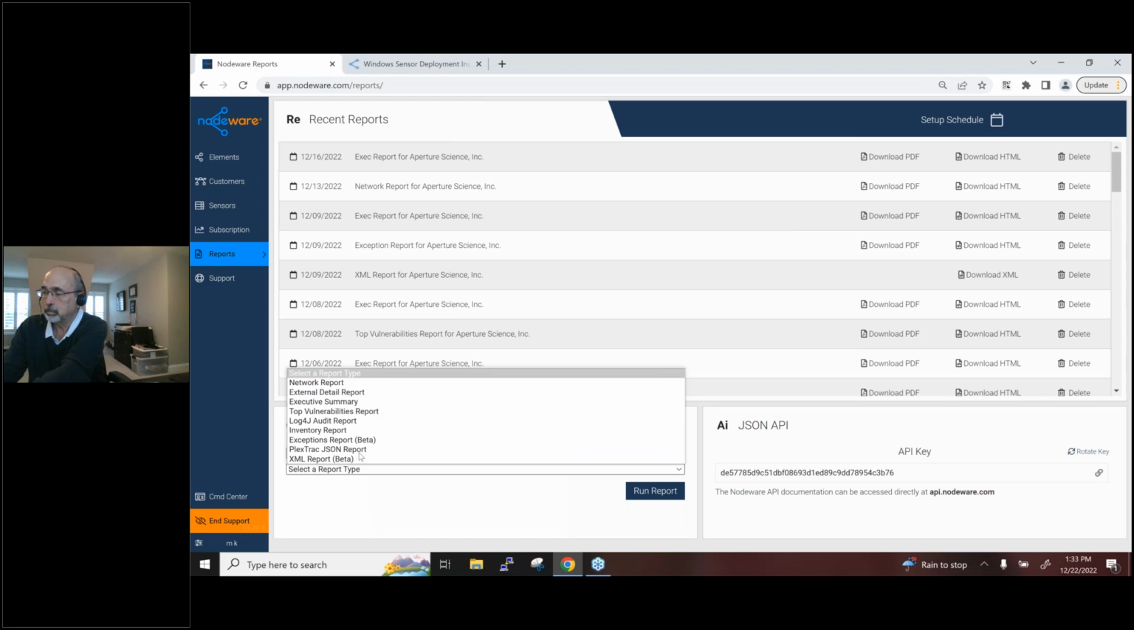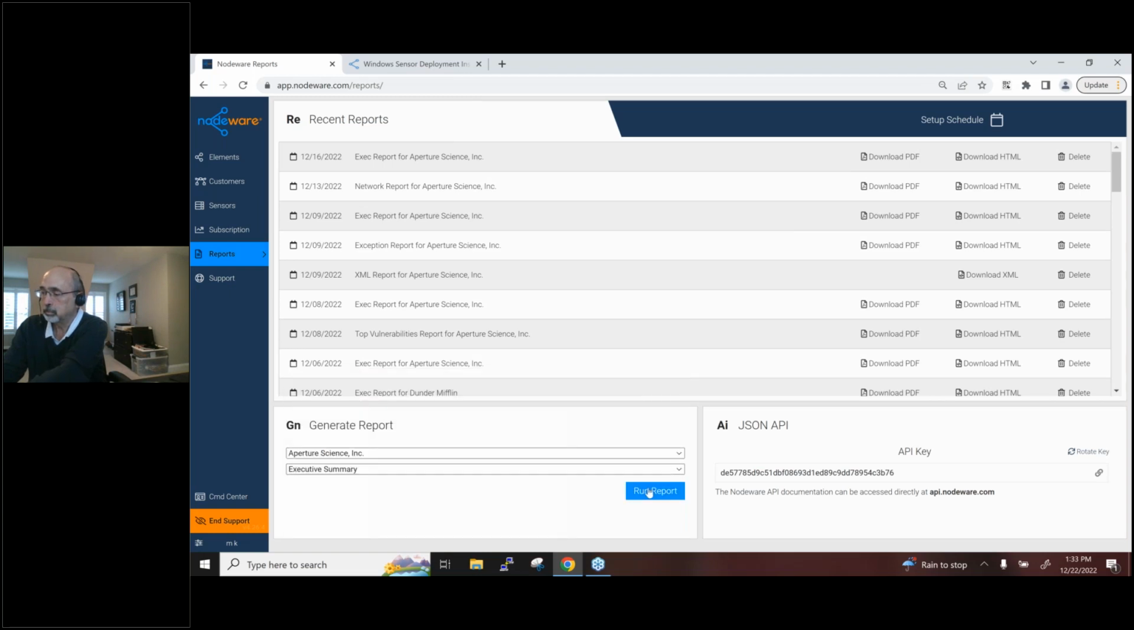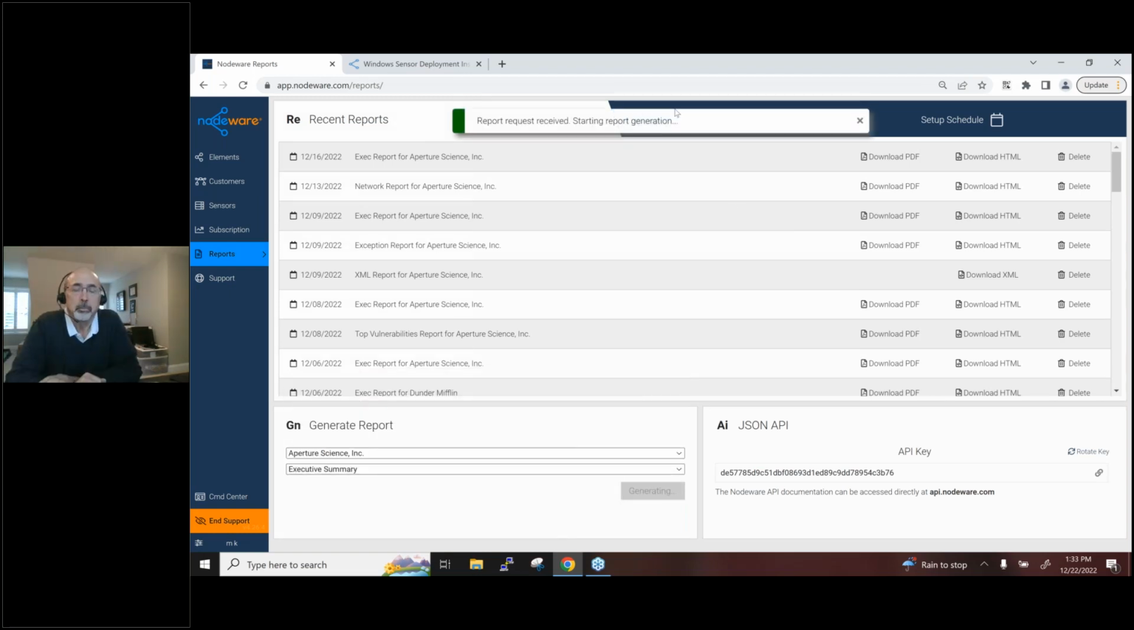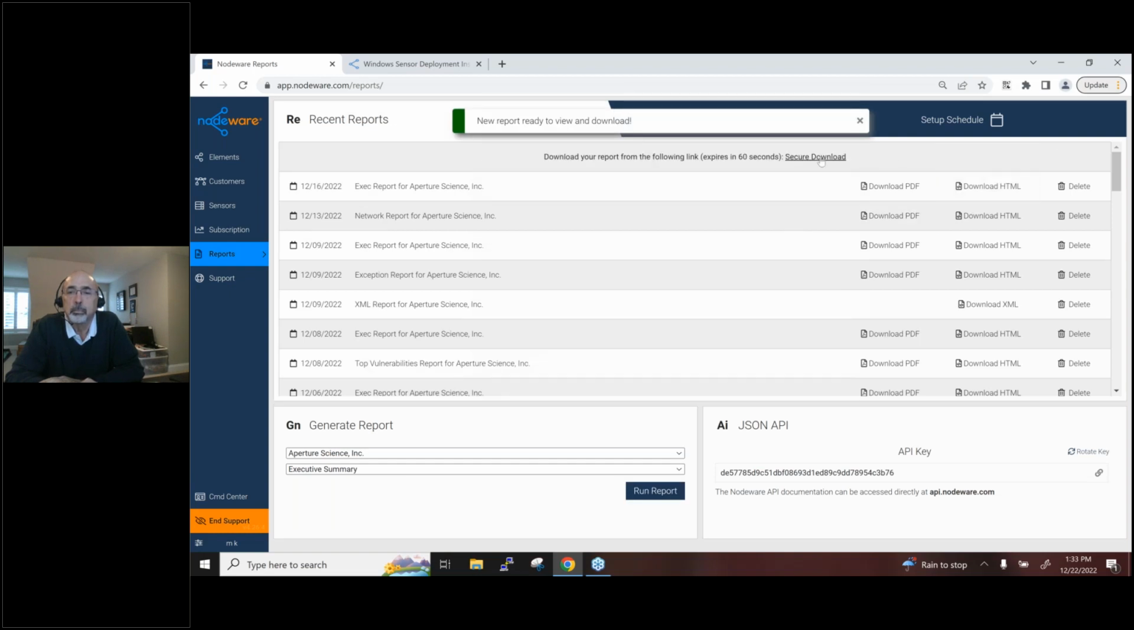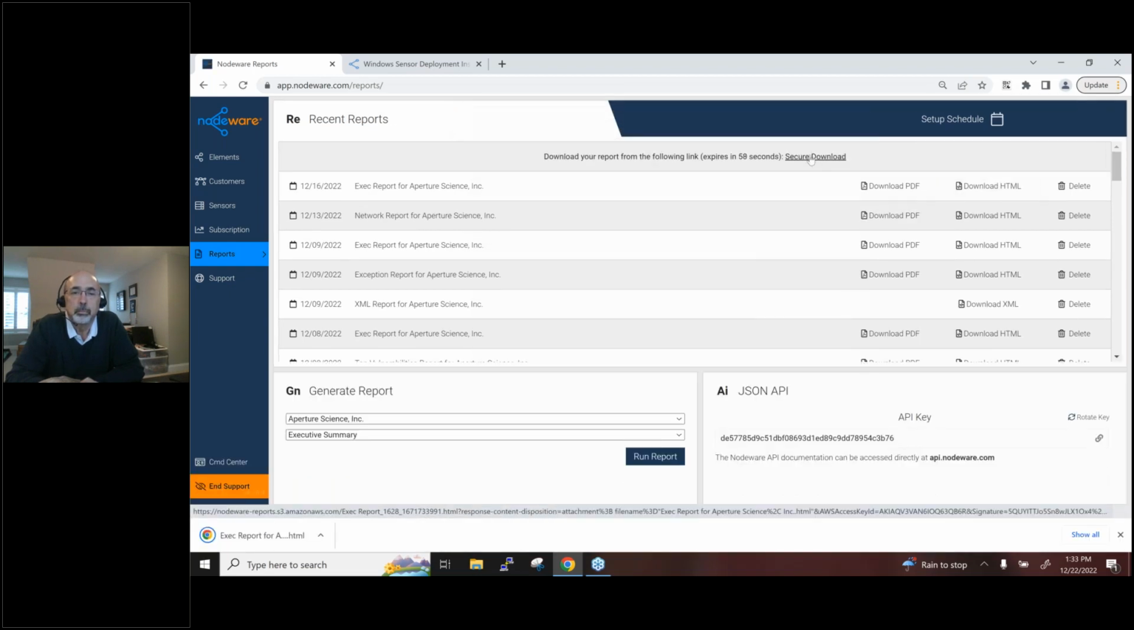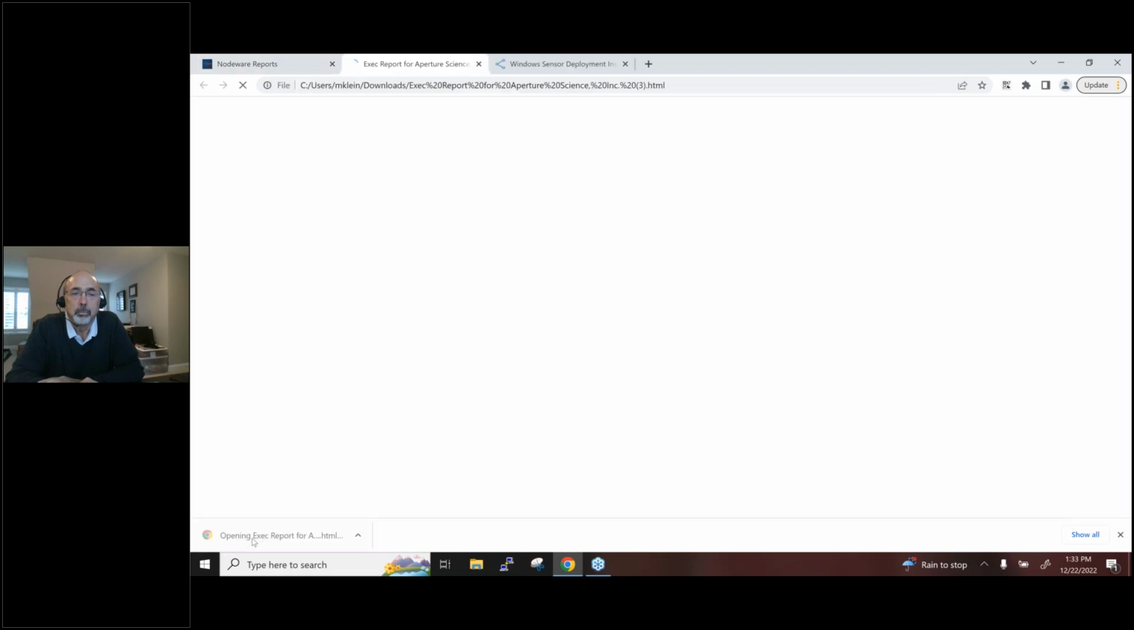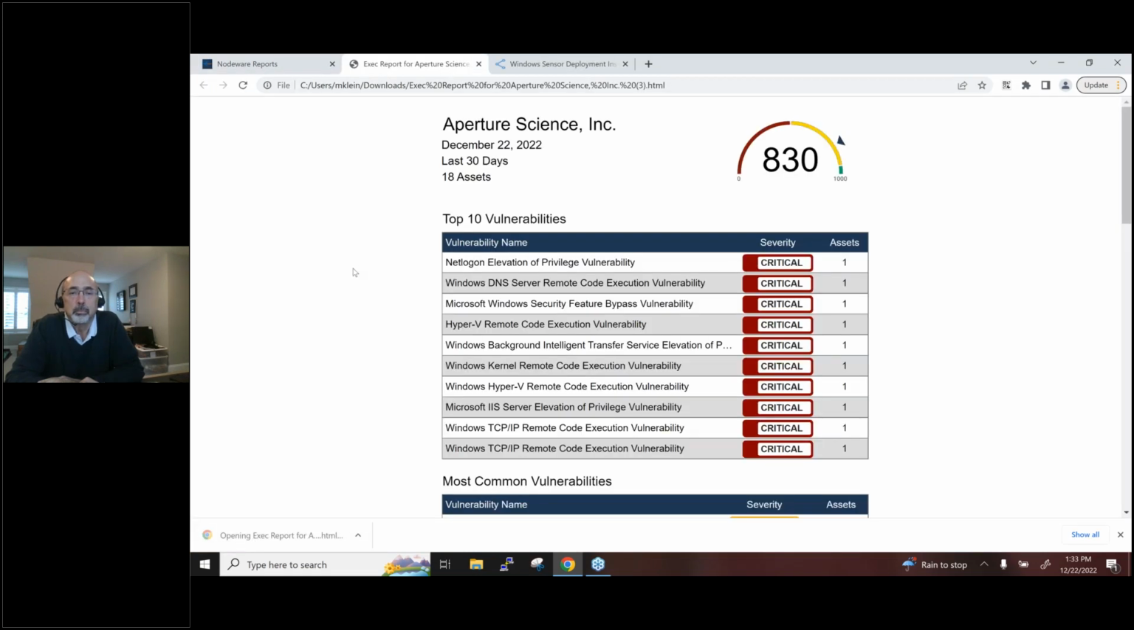I'll select Aperture. I'll say I want to run executive summary. I'm going ahead and run that. You can see it's been submitted up top here. It's going to first generate a PDF, or excuse me, an HTML. There, that's done. I'll go ahead and download that. The PDF is generated off of the HTML file. Very generic. You can slap your own cover page on it. There's no branding of Nodeware anywhere on this. So here it is, the date it was run. The time period is the last 30 days, and it's for 18 assets.